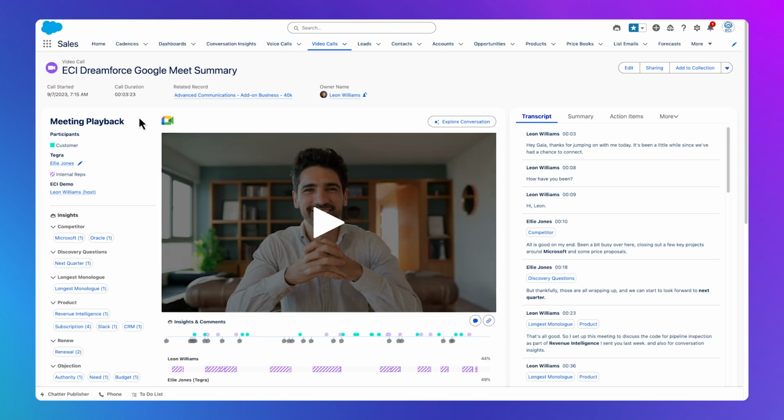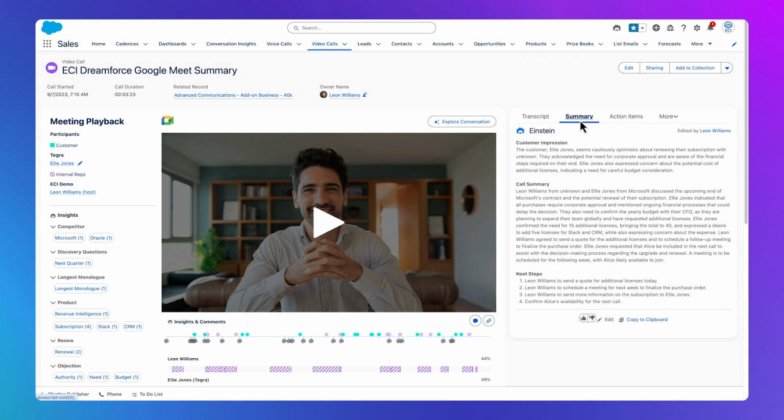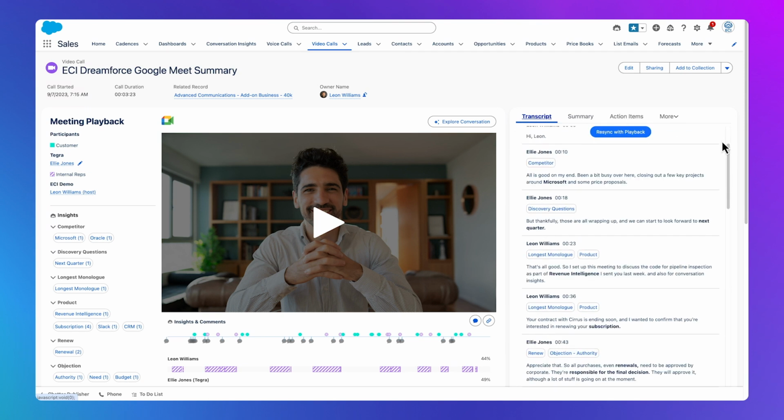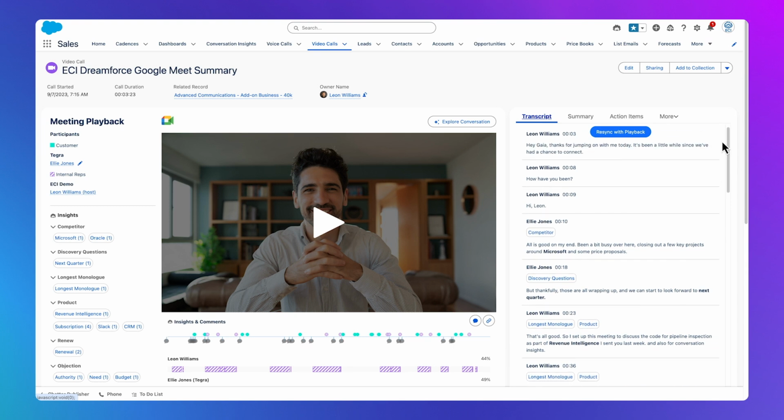Instead of watching a video call, Michael can simply ask Einstein to summarize the call with the click of a button. Now, he can read what happened in the call. He can also pull up the call transcript. All this is possible for both video and voice calls.